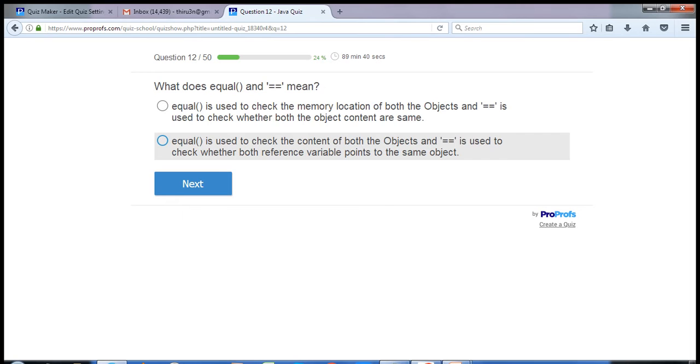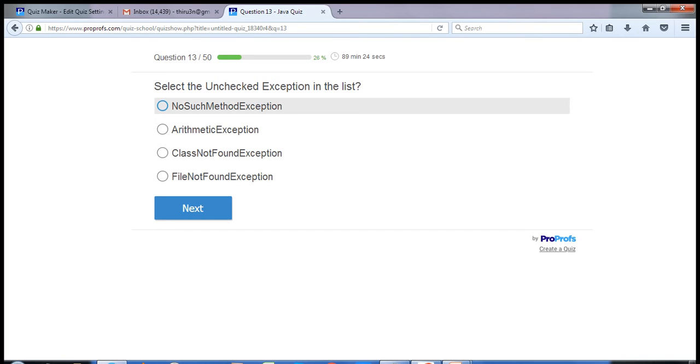Let me go with the next question. The 13th one, select the unchecked exception list. First option, no such method exception. Second, arithmetic exception. Third, class not found exception. Fourth, file not found exception. So the unchecked exception is the arithmetic exception. These exceptions occur at runtime, so unchecked exceptions. So I click on next.